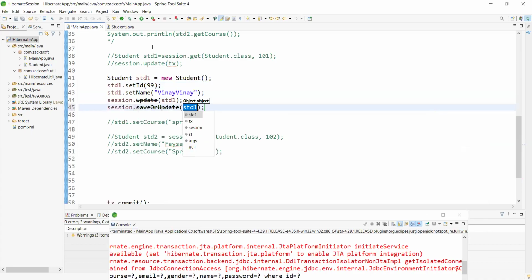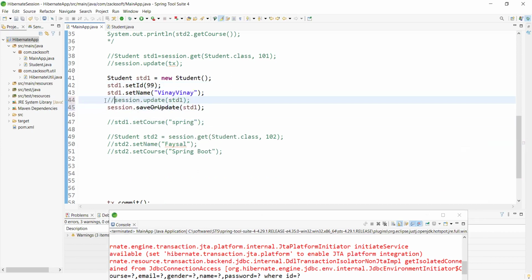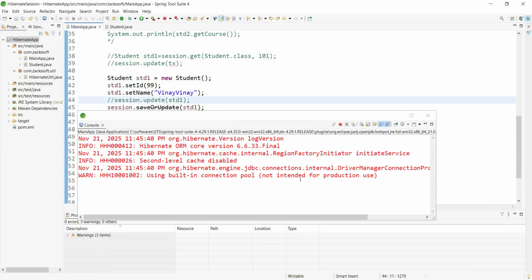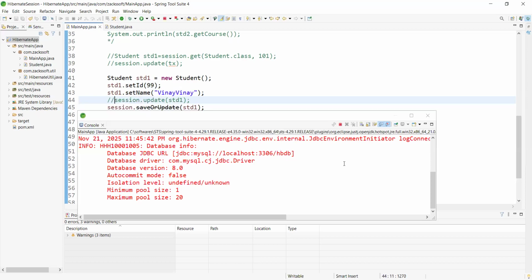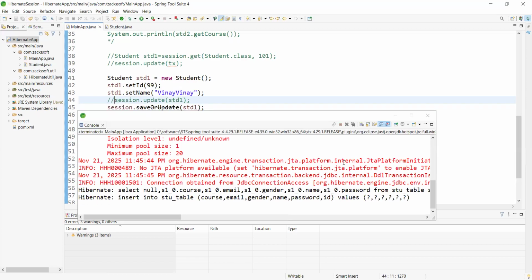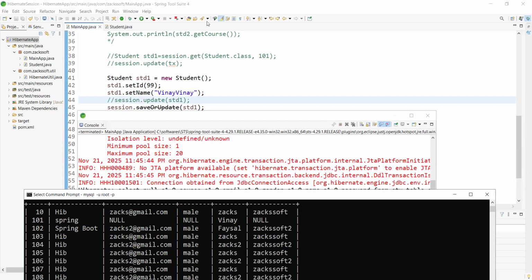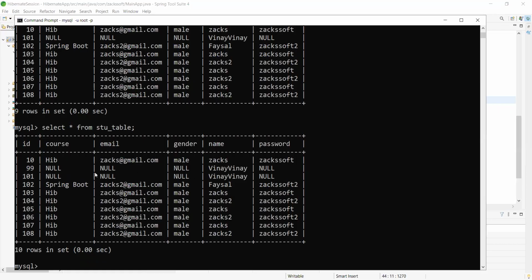Is it clear? SaveOrUpdate. So comment the update line. Right now, let me check whether we are getting any error. No, sir. Check the database. Where is 999 now? It means if this ID is not present, then save. If the ID is already present, then update. Have you got the point?